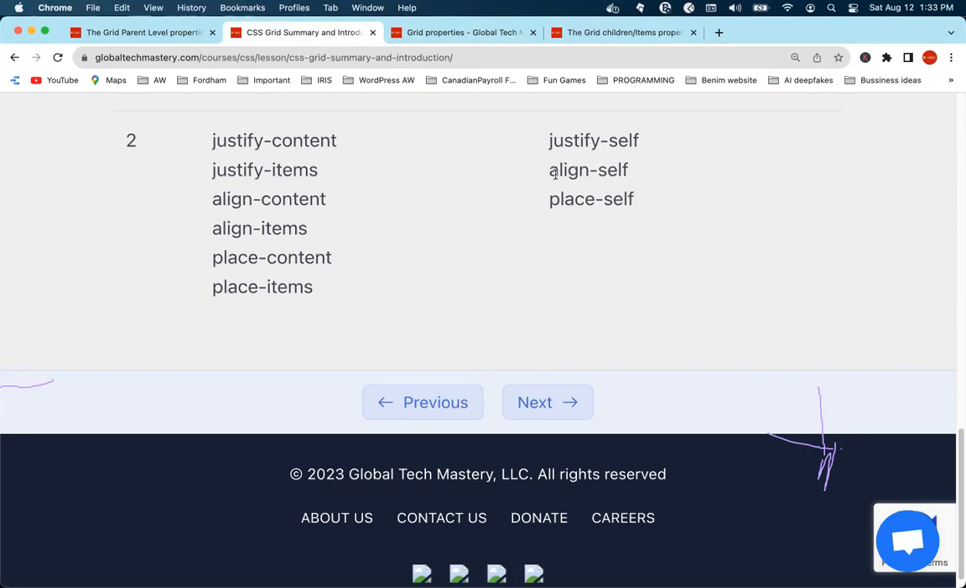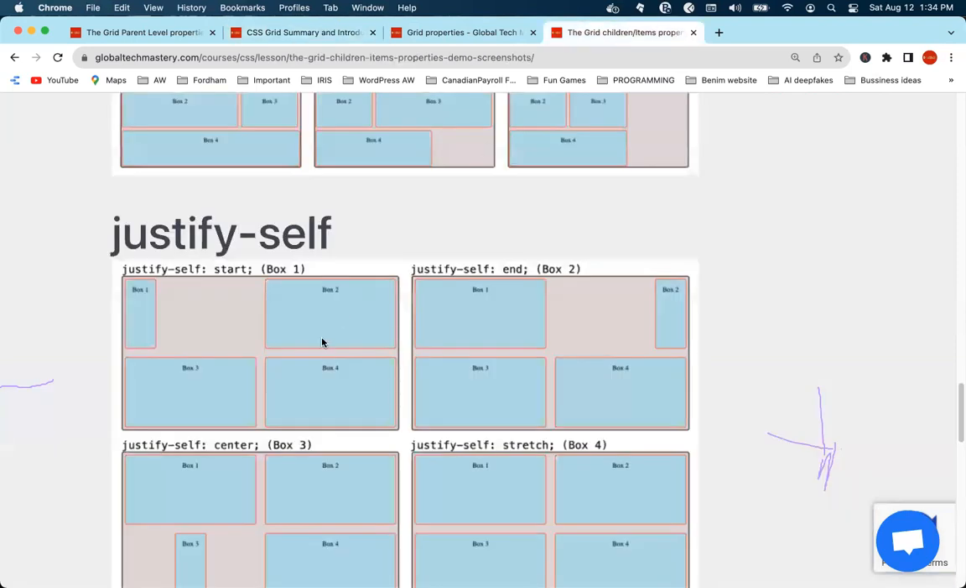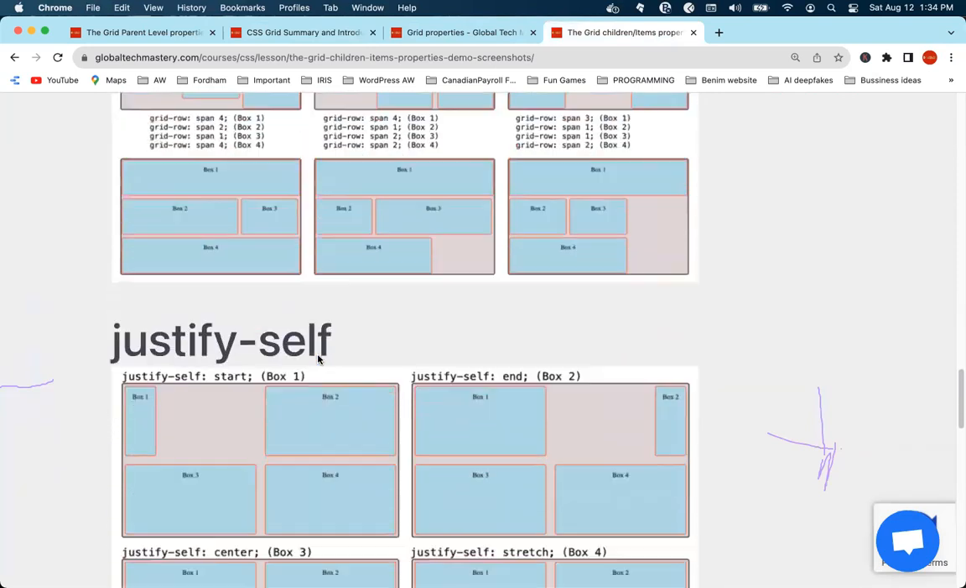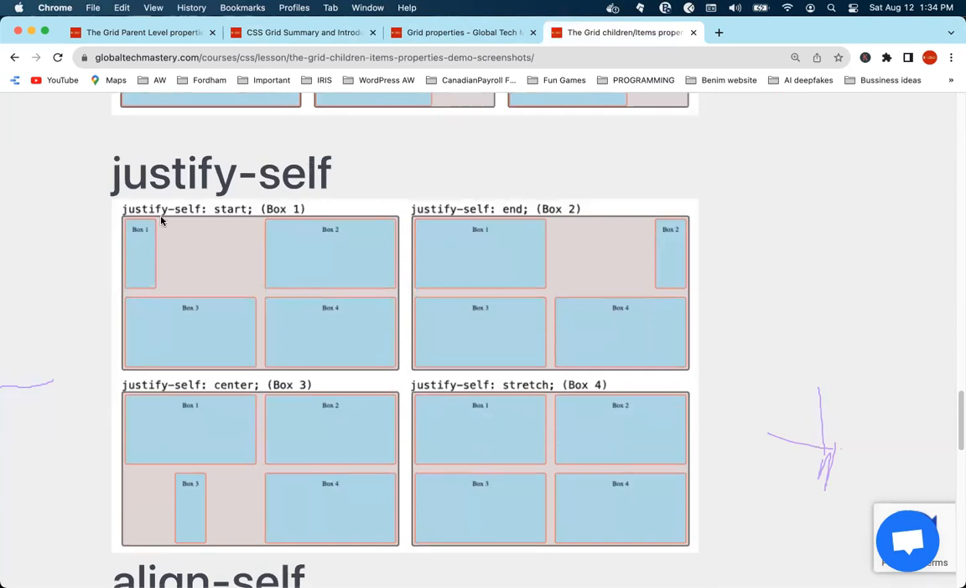But you see, justify and then align. So justify means what? The horizontal direction. Alignment means what? The vertical direction, that's all. But you are doing this on one item only. So what is happening is that the rest of the items are not affected. So it begins from here. Justify self, I'm saying that start. So you pick only box one and I'm saying that make it start. So it's going to justify this at the start of its own container. It doesn't affect the rest of the other items.